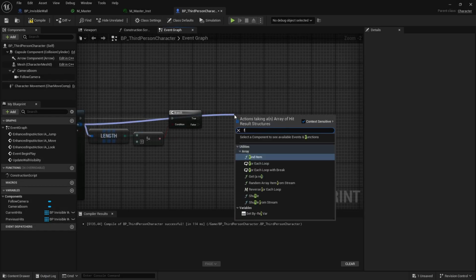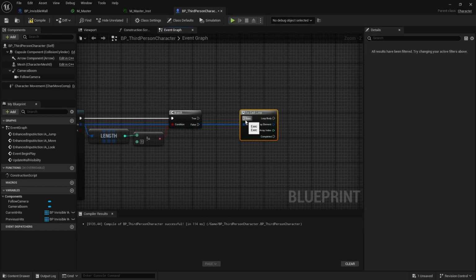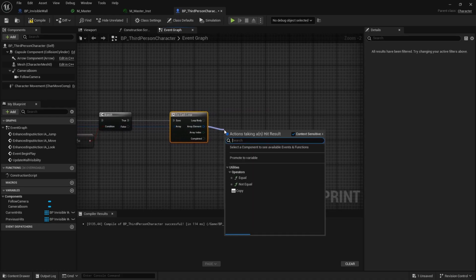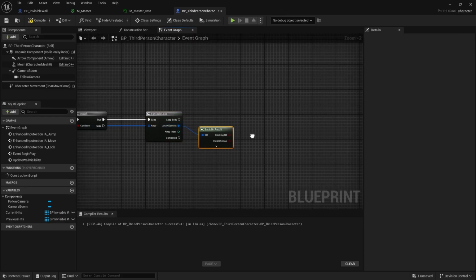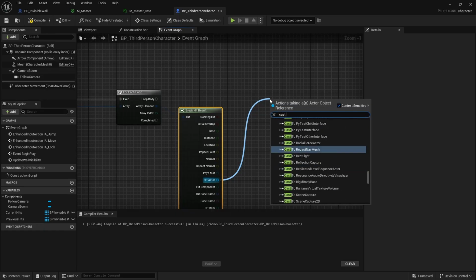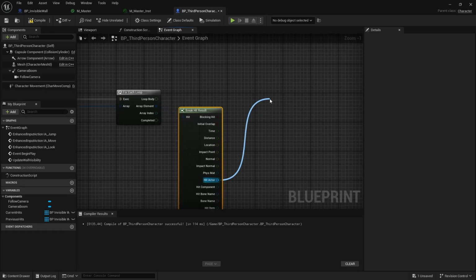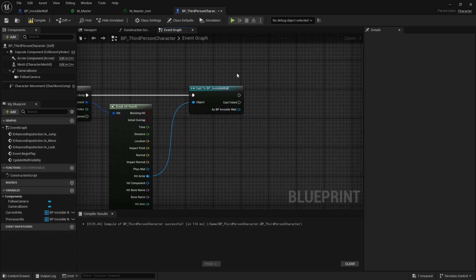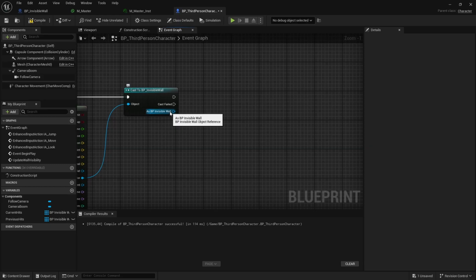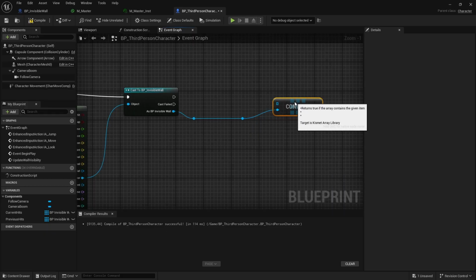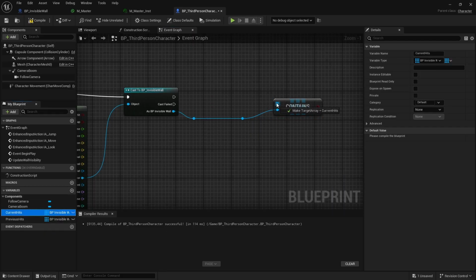Drag the out hits pin to a for each loop node and connect it to true. Let's break the content of the current array node. Let's look for hit actor. Let's make a cast to our previously created wall, BP invisible wall, and connect to the loop body pin. Now drag the BP invisible wall reference pin to a contains node to check if current hits contains the current value.